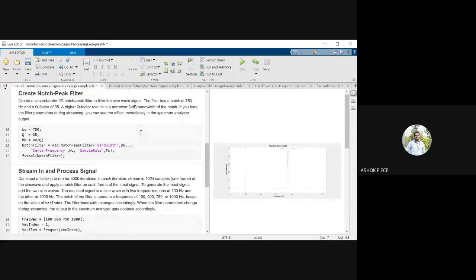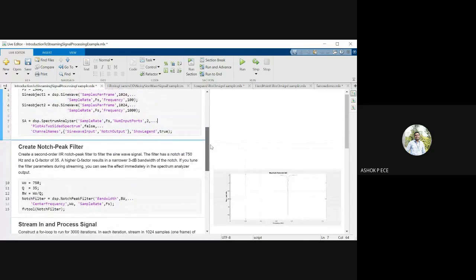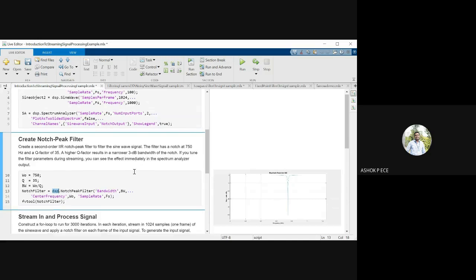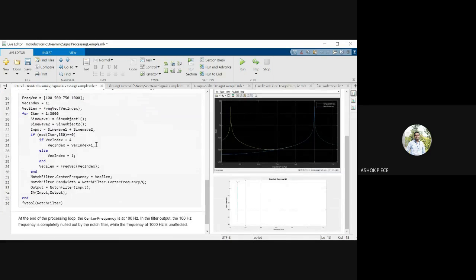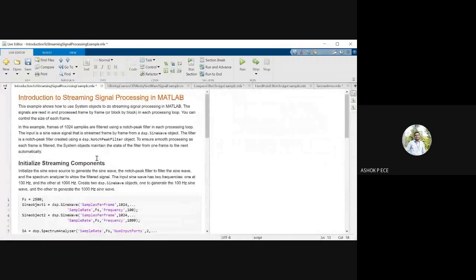Let me explain what I'm doing. I am going to filter one sine wave, so I'm going to design a notch filter. A notch filter will just filter out one frequency. It will be at 750 hertz and will have a quality factor of 35. I have the MATLAB code, and I'm using the DSP System Toolbox. With dsp.NotchFilter, I can give the bandwidth, center frequency, and sampling rate. I'm going to design a notch filter, give the signal as input to it, and analyze the output. I'll run this code.